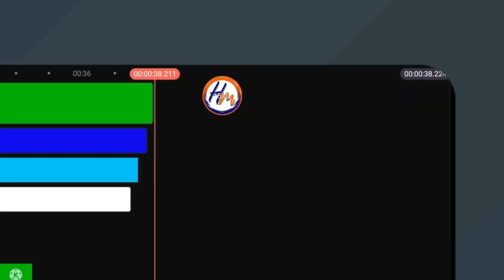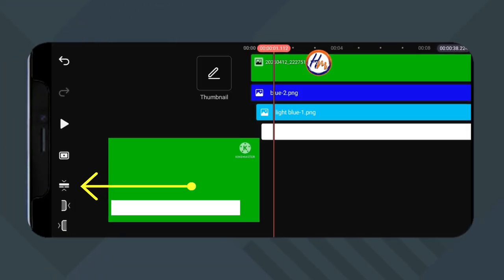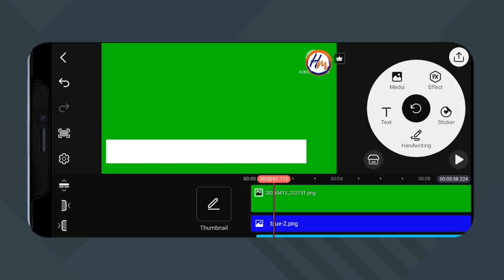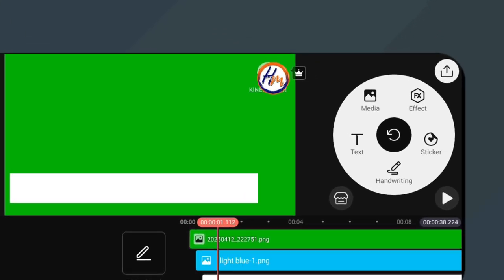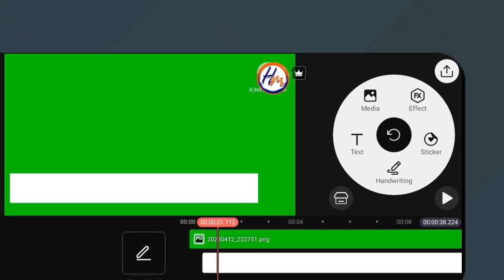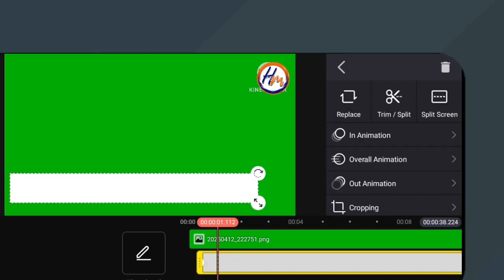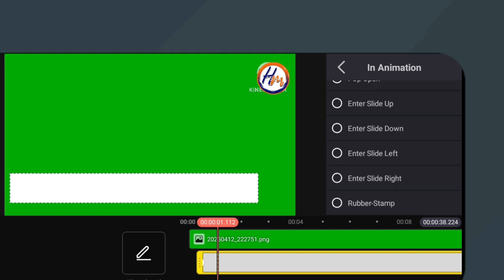You can arrange them as how you want it. Let's go back to the main screen. So click on this one and it will come back here. Now let's choose first, let's choose the white. So if you choose the white, click on the in animation here. Use any kind of animation you want your lower third to play.